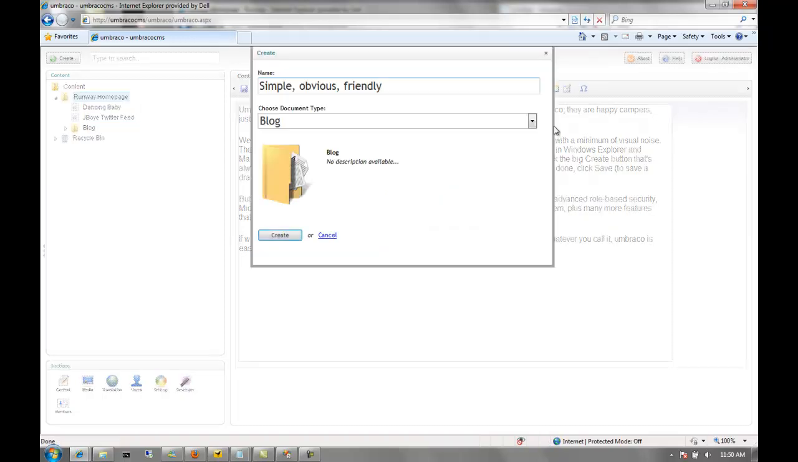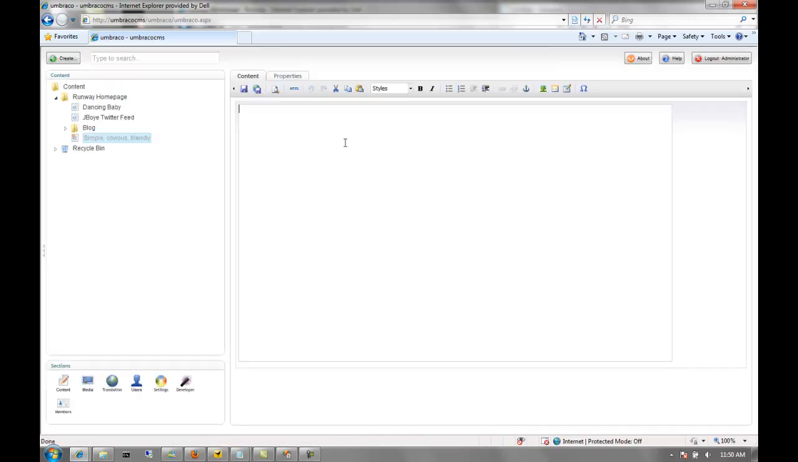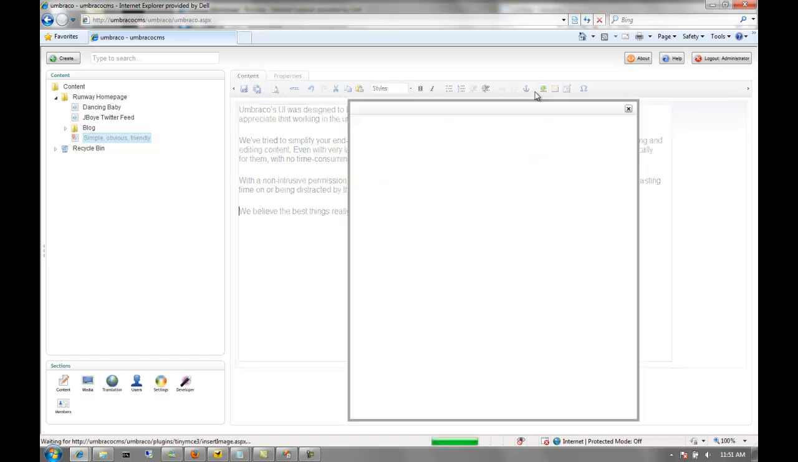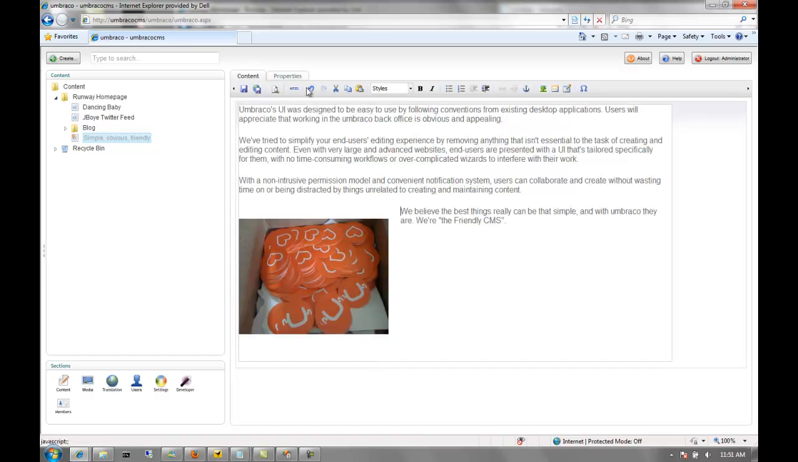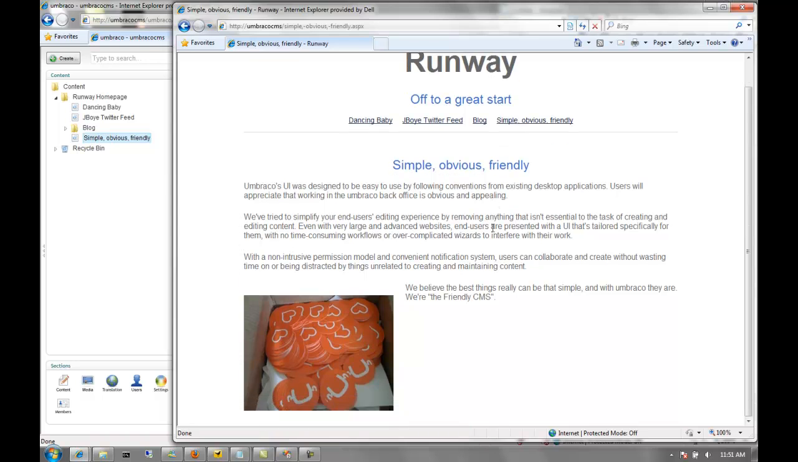Want to create some new content in Umbraco? That's easy. We just click Create, give it a name, select a type, add our content, including rich text markup, videos, and images, save and publish. It's immediately available on our site, and our navigation is updated as well.